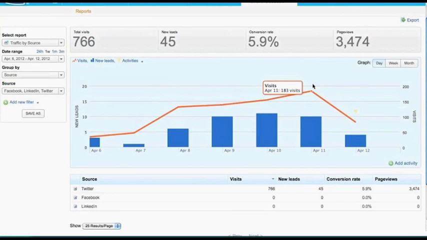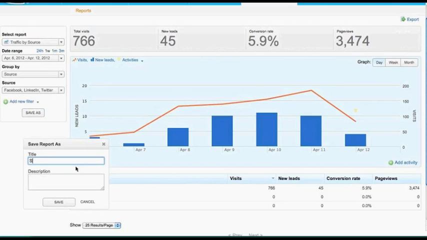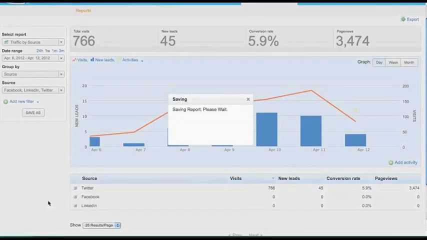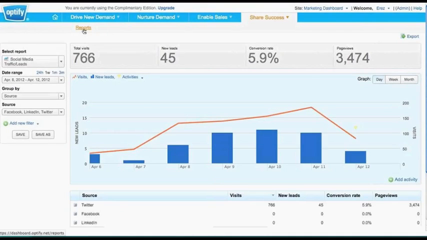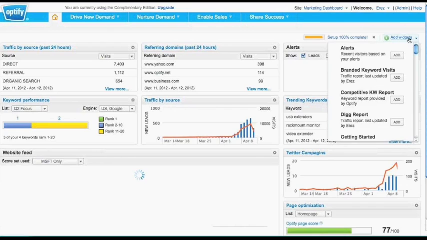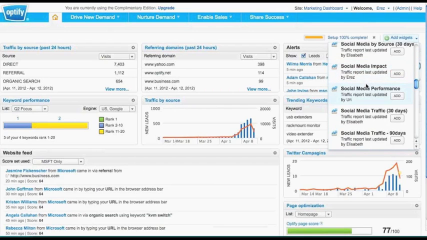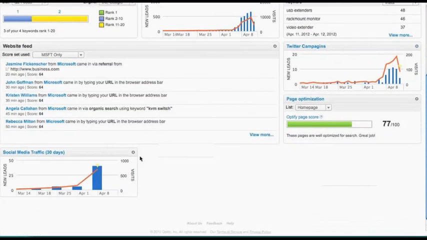And if this is an important view that I want to always come back to, I can say social media traffic and leads is a report that I want to save. I can save this report, and now it will be available under the full list of reports. I can even go back to my Optify dashboard and add a custom widget. So every time I log in, I'll be able to see this custom report that we just created. Right there.